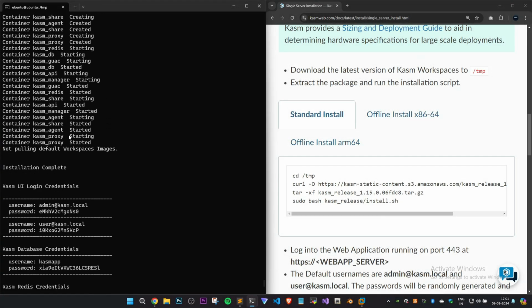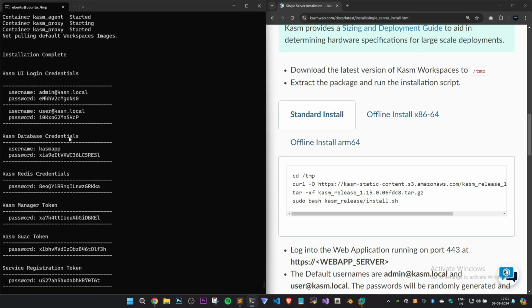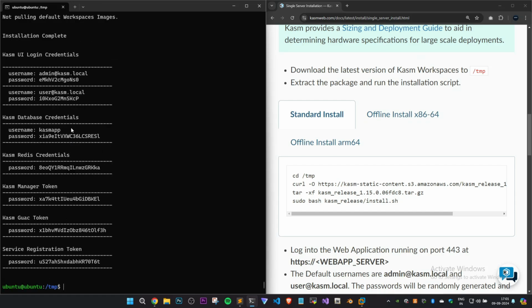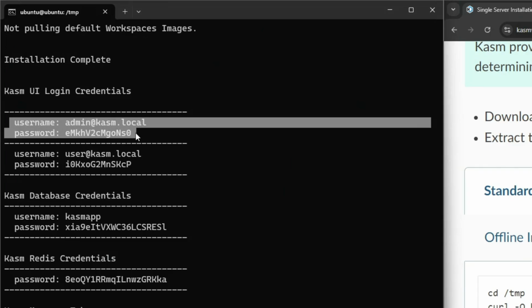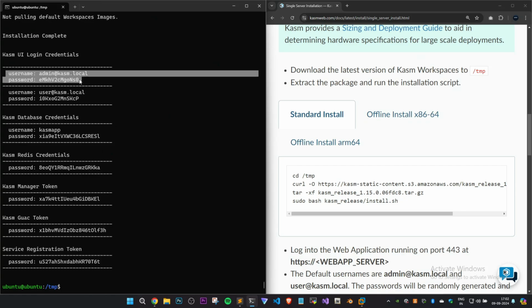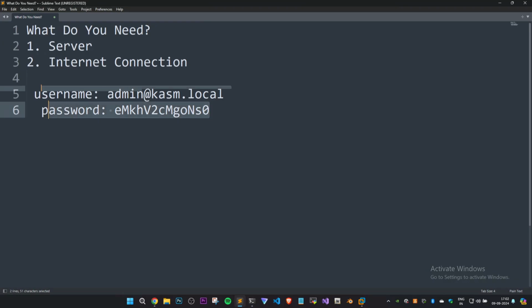the installation is done. It took some time, so you just have to wait, grab a cup of coffee, then you will get your credentials, the username and the password. This is the admin password and username. Okay, so we basically need that. So you just copy it because you don't want to lose it, and paste it somewhere you can get that username and password when needed.